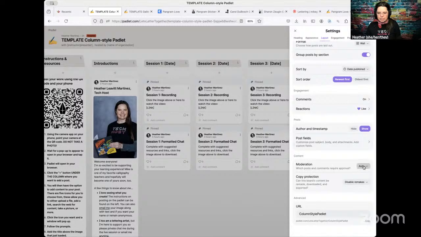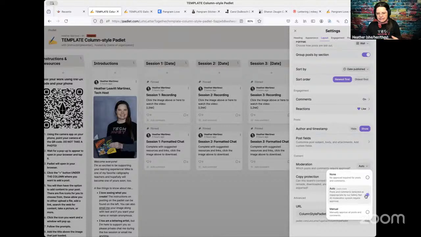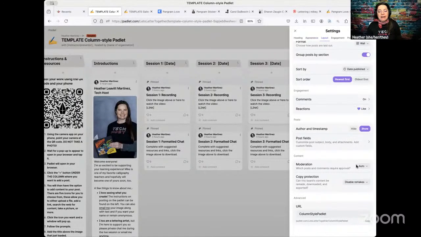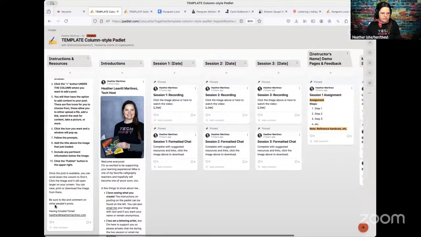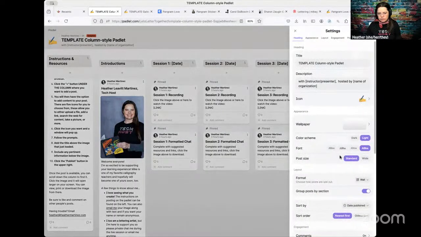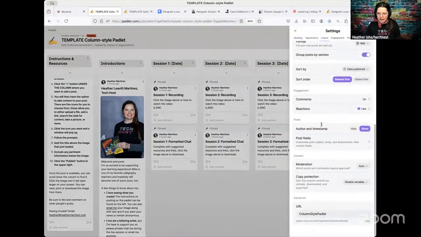Now, of course, for the moderation, I like all posts to be automatically uploaded. You can also choose to, if anything becomes inappropriate, they have a safety net that can keep that. I do have mine on auto because I don't moderate. I'm not looking at my Padlets all the time. And I also put, usually at the bottom of the instructions, having trouble, email me, or sometimes I'll say that this Padlet is not currently being moderated. If you find that it's been compromised, and then I put my email address, please email me. All right, back to the settings.